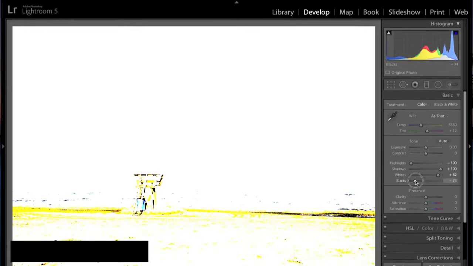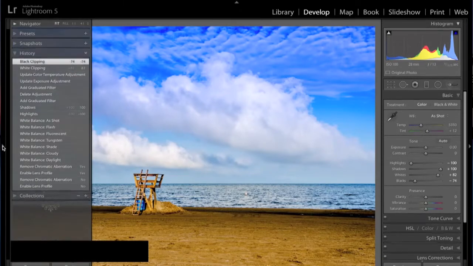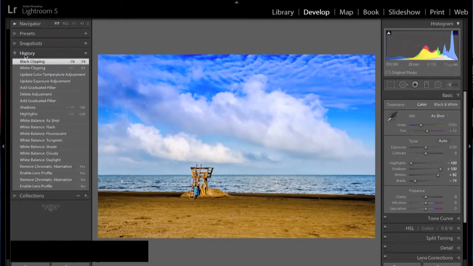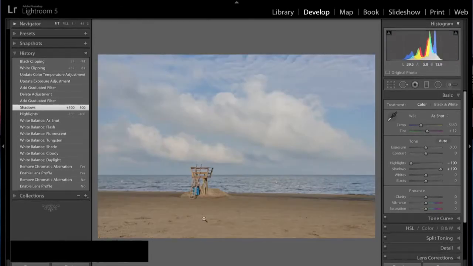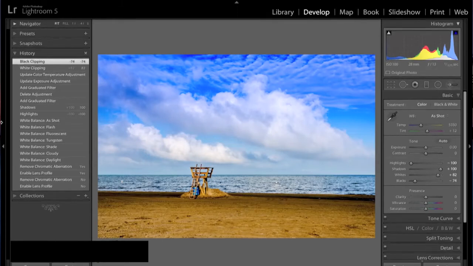You could always go back and adjust it. Everything you do in Lightroom is non-destructive. As a matter of fact, let me show you something here. It's keeping track of our history here. See, I just did the black clipping. Right before that I did the white clipping. Then I did some of this graduated filter stuff. Let's say I wanted to go back right before I added the graduated filter. All I do is click there. It brings us back to that point. So you don't worry about making a mistake. Nothing is ever permanent. So we're going to go back to where we were.